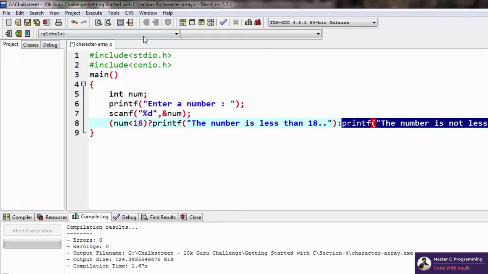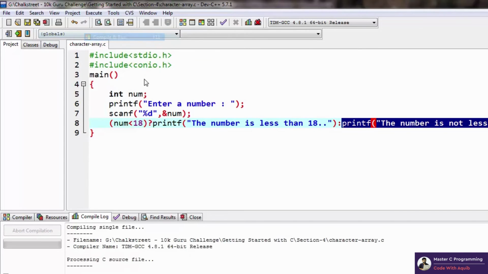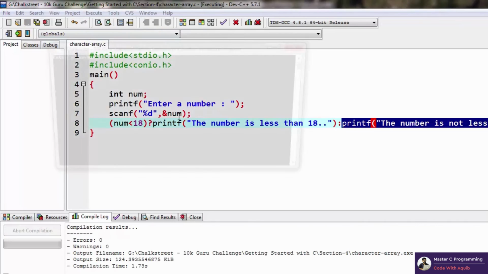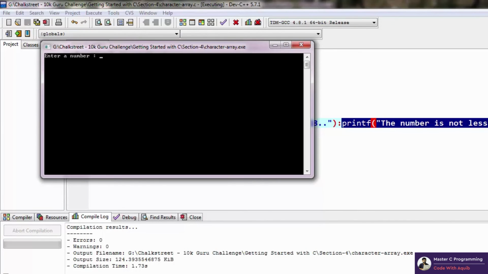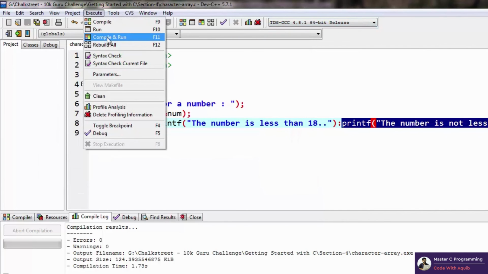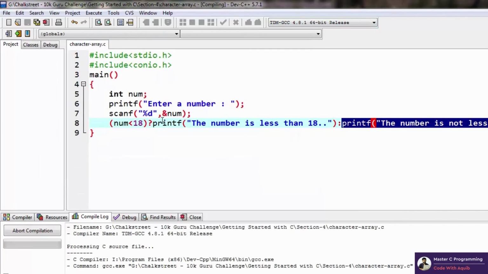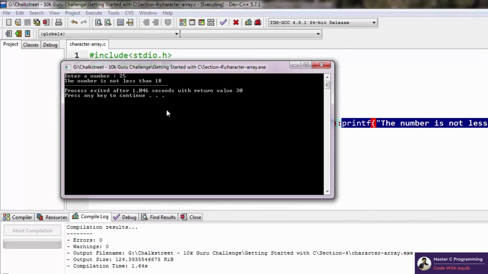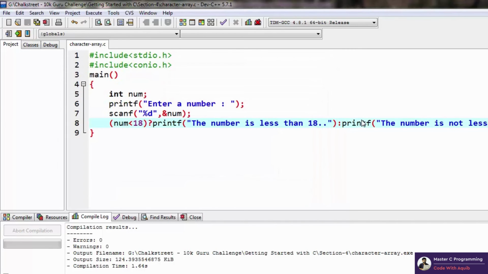So let's go ahead and see what it does. First I'll enter a number less than 18, so it should say the number is less than 18. Perfect. Let's try it for the other way around. I'll enter a number which is greater than 18, say 25, and it says the number is not less than 18. So there we go, that is working just fine. That is what the ternary operator is all about.